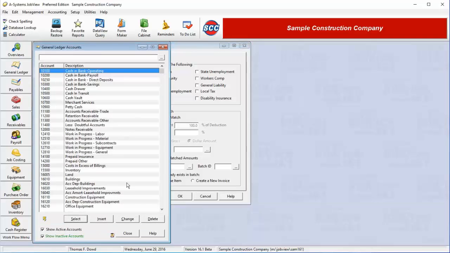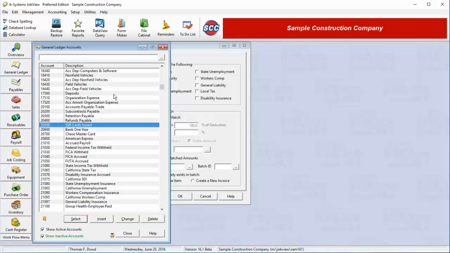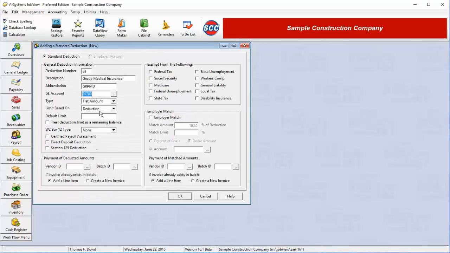The type is either a flat amount, a percentage of gross, a percentage of net, or a dollar amount per hour. An example of a flat amount deduction might be a person having a flat $22 deducted from her check each pay period. A percentage of gross deduction might be a person having 2% of his gross pay deducted. A percentage of net deduction might be a person having 20% of his net pay being held for something like a wage garnishment. An amount per hour deduction would be calculated as perhaps $2 per hour worked.